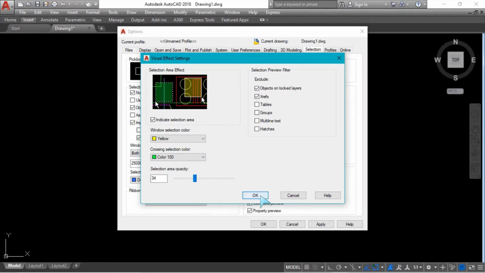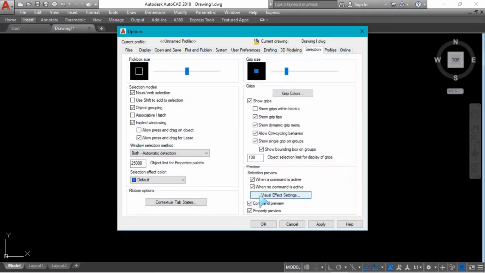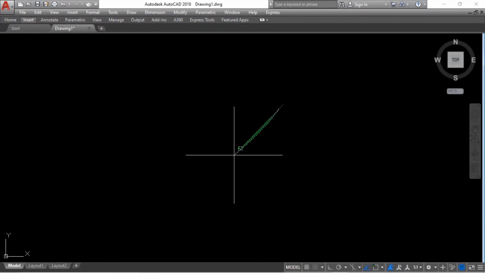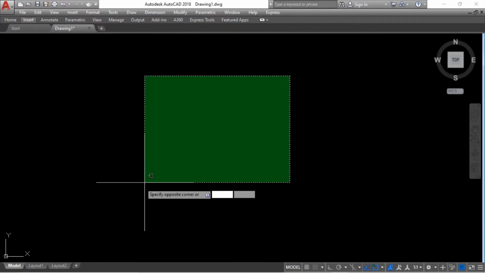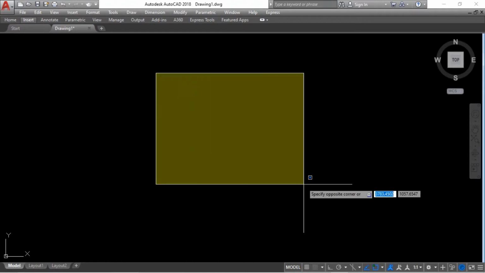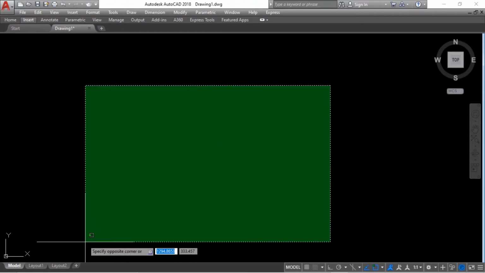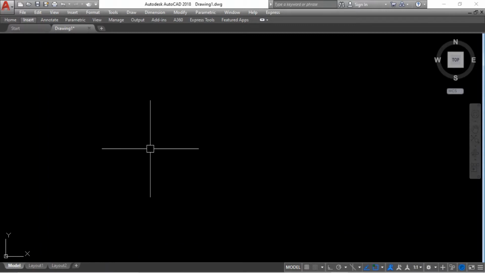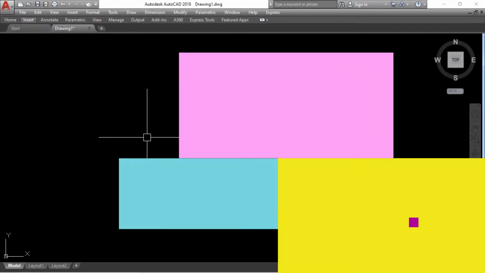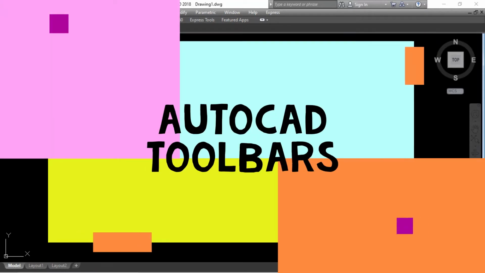Now it's done. You can see the color indicating this. Now we will move to the toolbars which are required for AutoCAD 2D.